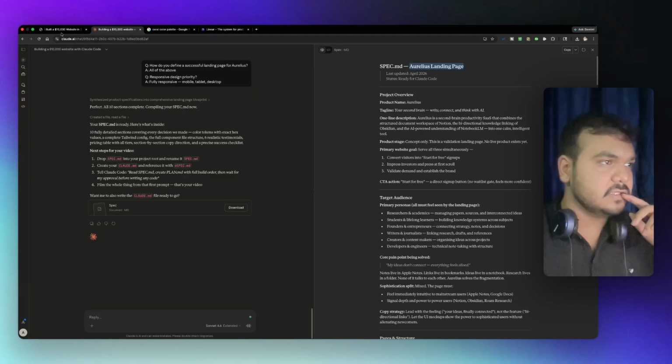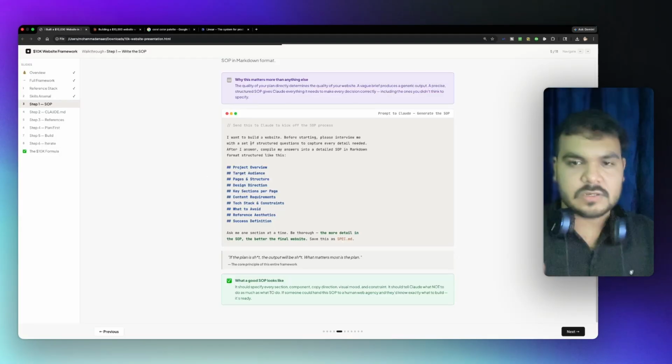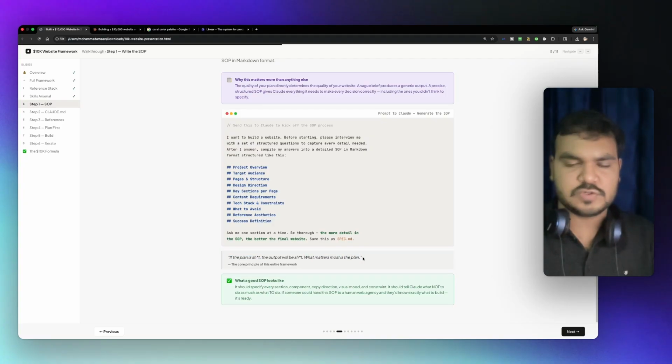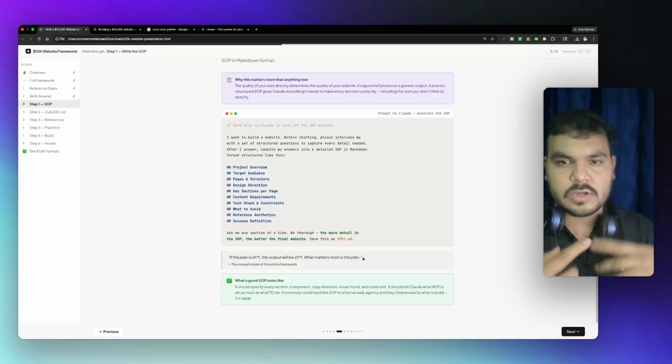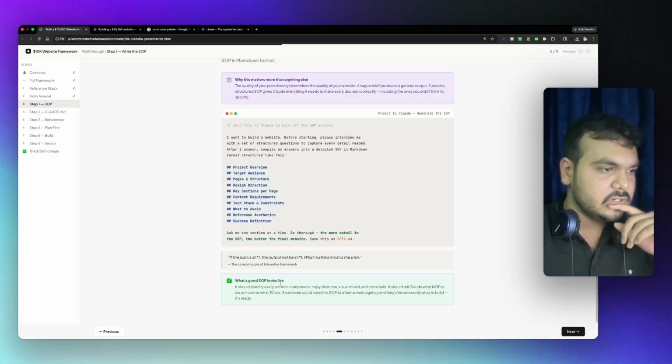Now let me get to the second one. The first thing we discussed was building out the SOP. As I've said, if the plan is bad, the output will be bad. What matters most is the plan. So first of all, we have to plan all of that. As you can see, I planned all of that, but now I have to plan more on Claude Code: what are the things I need to do for the production build. So yeah, the SOP looks good.